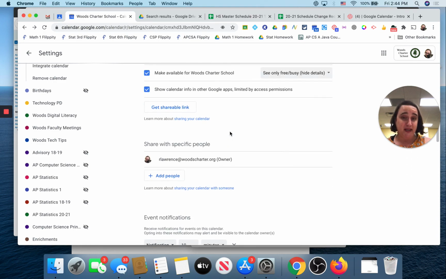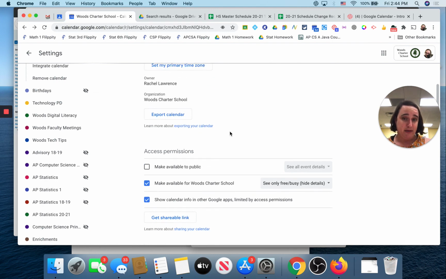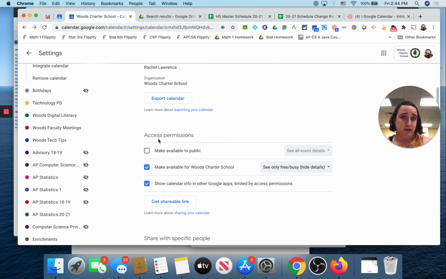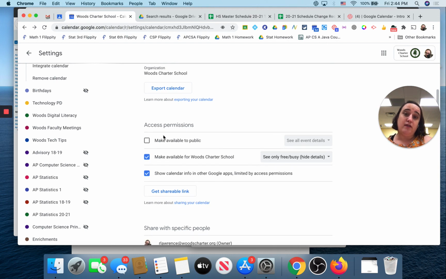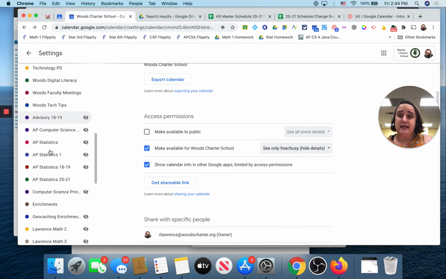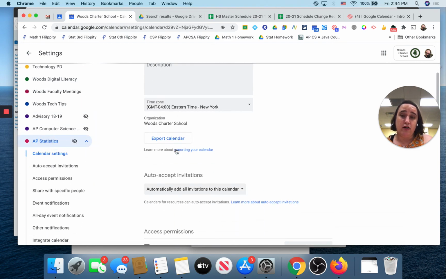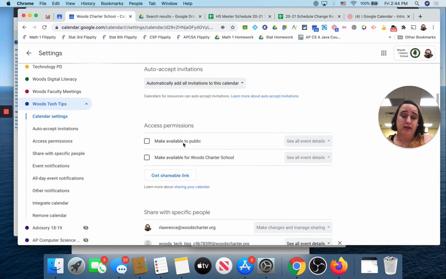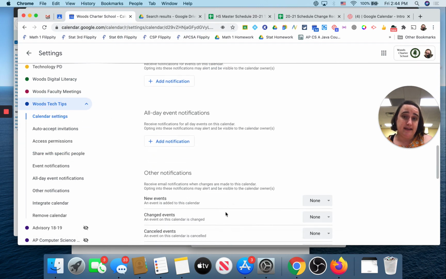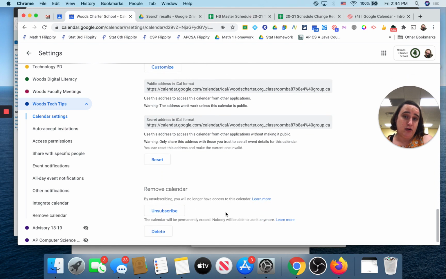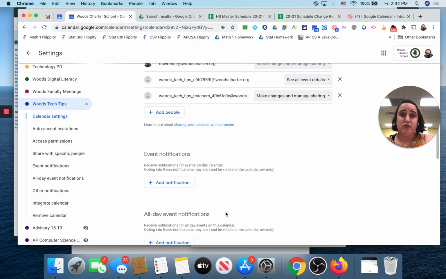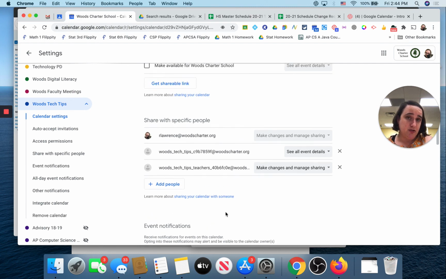Just to review quickly, the most important setting, in my opinion, is this one under access permissions. And make sure that unless you have a good reason, your calendar is available within Woods Charter and people can only see your free busy times instead of seeing calendar details. And you can see that that's true. You have the same features on all of these other calendars too, where you can decide what you want them to look like and how much you want them to share with people. So that's it. Next video, I will show you how to create an event.